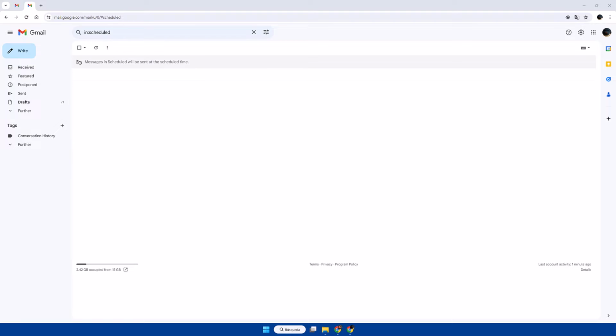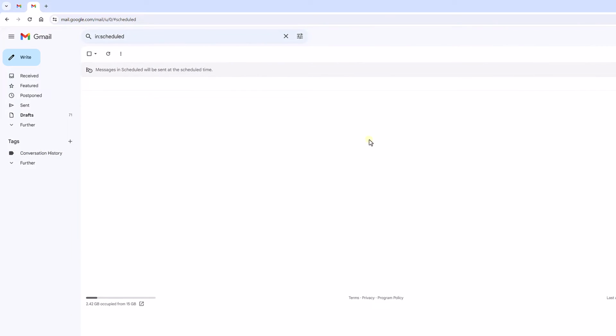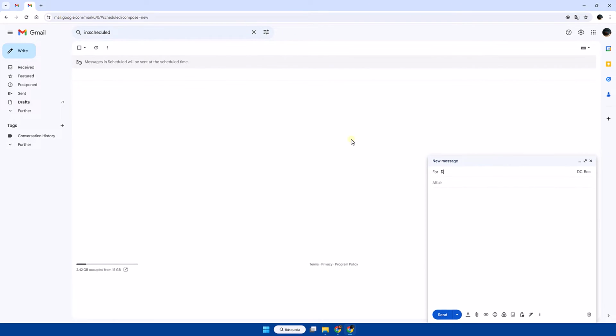Today in Solvetic, we will see how to schedule an email in Gmail. We start by opening Gmail. Next, click on Compose or Write to start a new email. Now we are going to enter the data to configure our email.